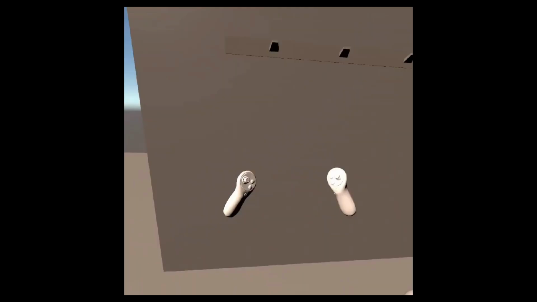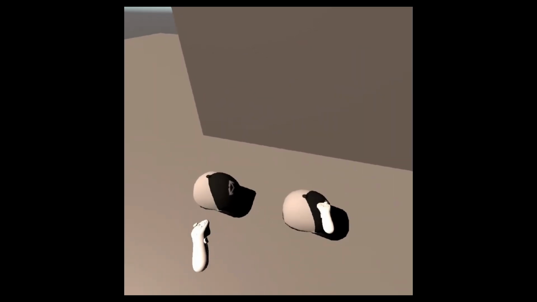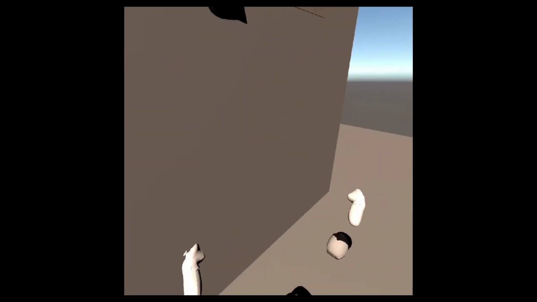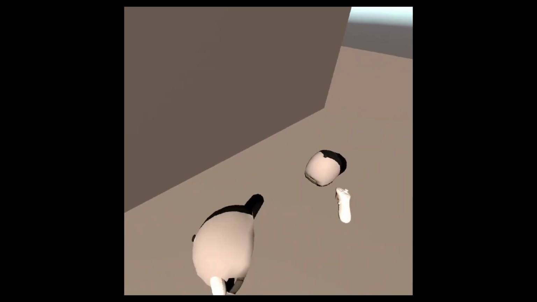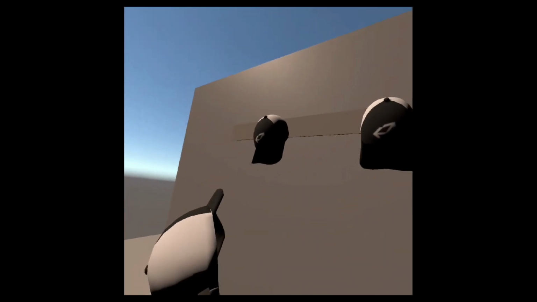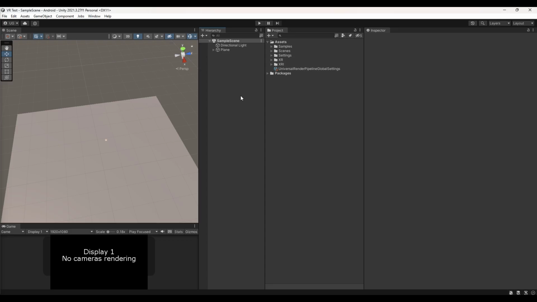Hello everyone, and in today's video we will be working on sockets in Unity VR using the Meta Quest 3. So let's start by understanding what a socket is. A socket is like a connection point where different VR components can link up. Now let's dive into the project.